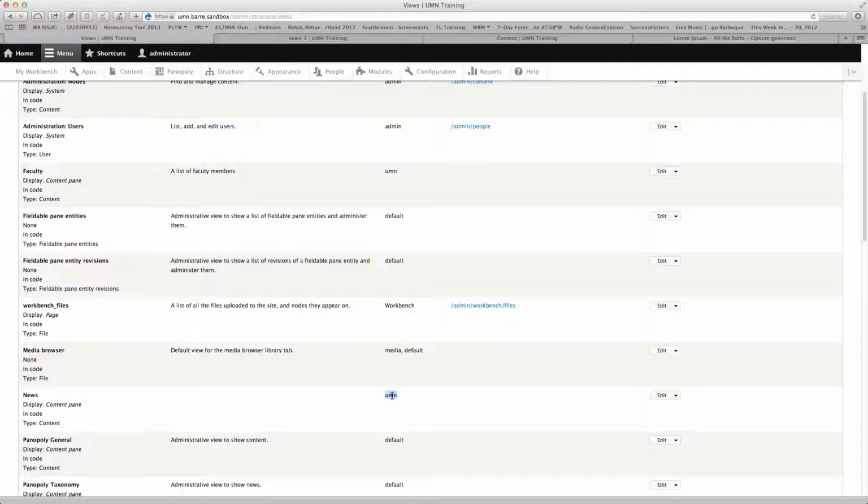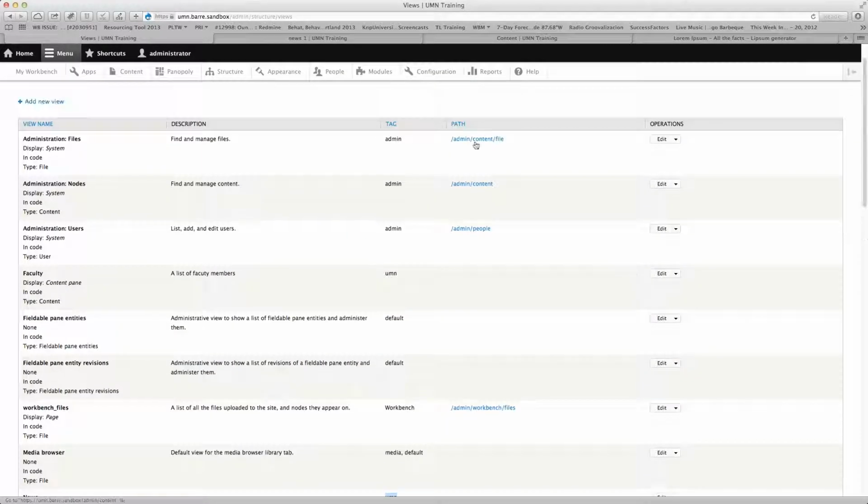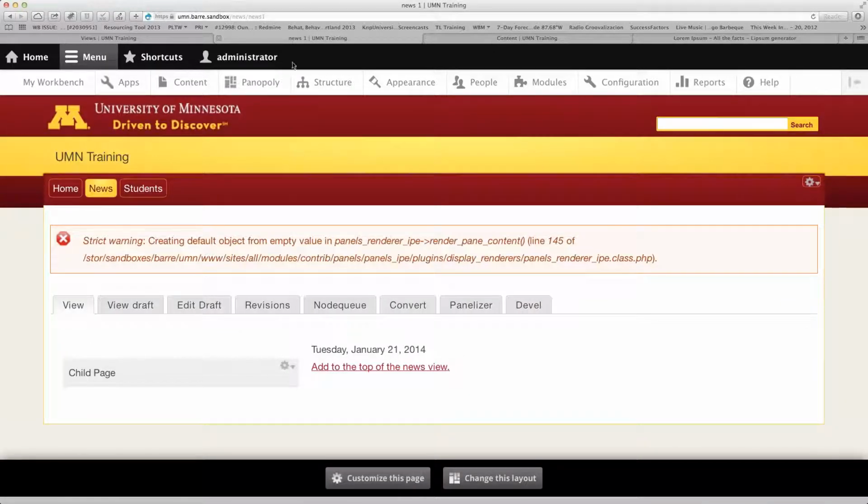So when I come down here to news, I can see UMN is here again, so I know that's something that was created for news. And it is also just a listing of news items, essentially. You'll see that unlike the admin views, the UMN views don't have URL paths. They're meant to be implemented as panes so that you would drop them into a landing page. So you would create a landing page node for news, and then from that screen we were looking at, pull in the view pane.